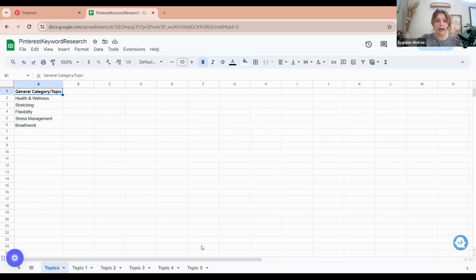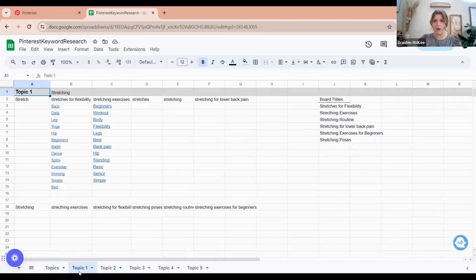But what I want to do now is take these keywords that we found and start with how we create our boards, okay? When we did the keyword research for the topic of stretching, the most popular and general keyword phrases that were the top results were stretches for flexibility, stretching exercises, stretches, stretching for lower back pain, stretching exercises, stretching for flexibility, stretching poses, stretching routine, and stretching exercises for beginners.